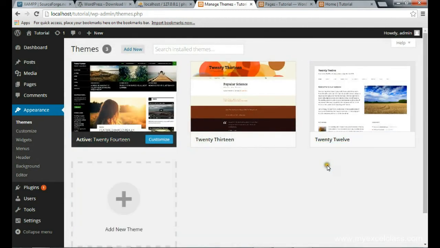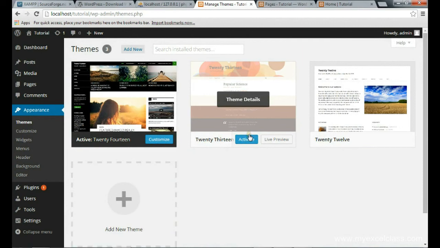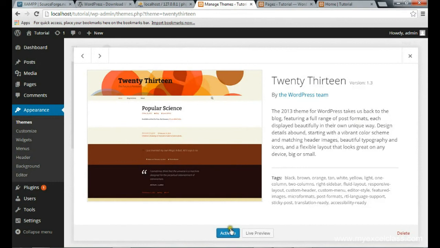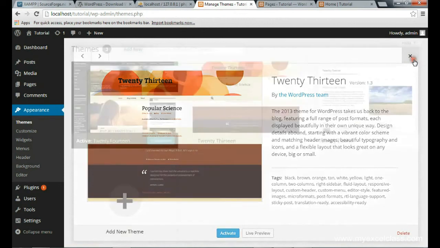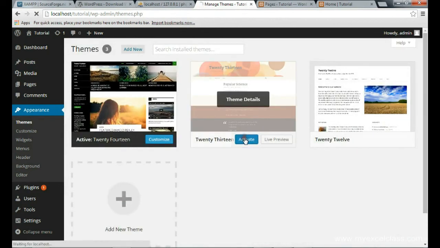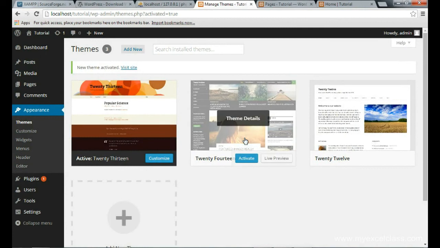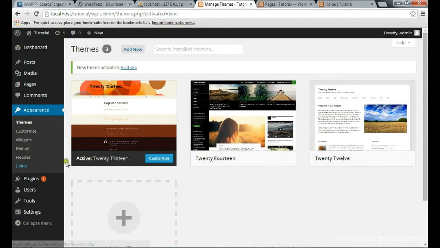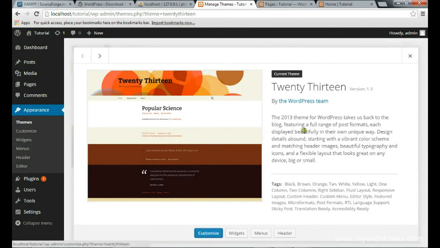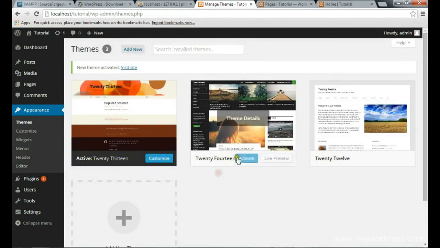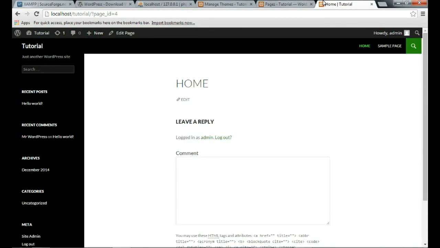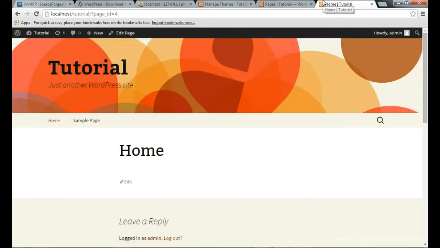But what will happen if I click on activate for the theme 2013? Let's check. You can click on the theme or click on this activate button, or directly you can click on this activate button. Now the status changes. Active theme is 2013 and the inactive theme is 2014. Let's refresh your WordPress and check out the look and feel.